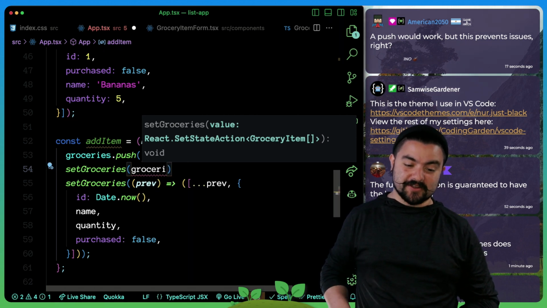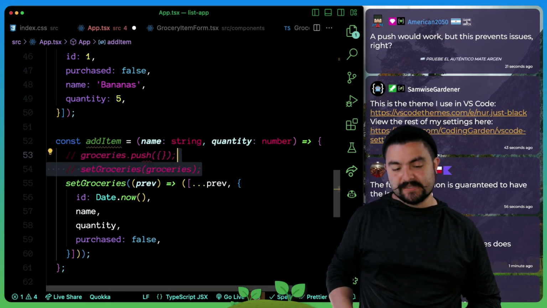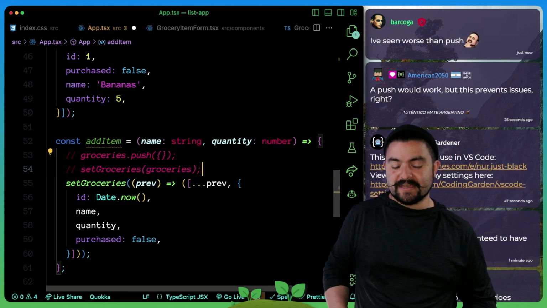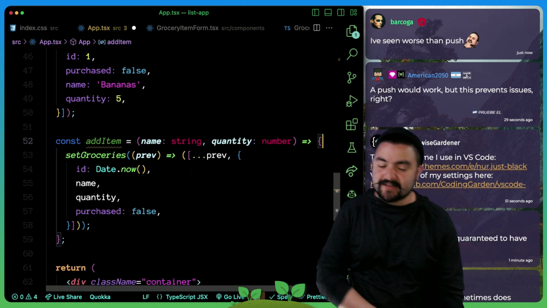Technically this would work, but you don't want to do this. Yeah, you just don't mutate the array. Basically, it's a rule of React.